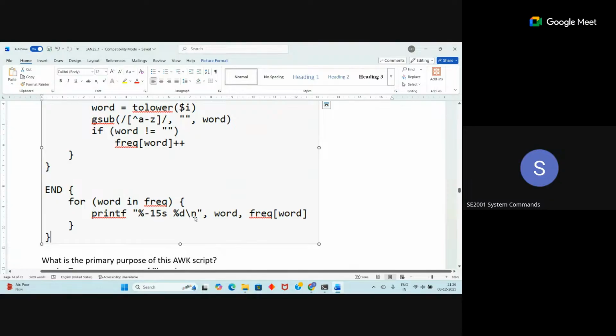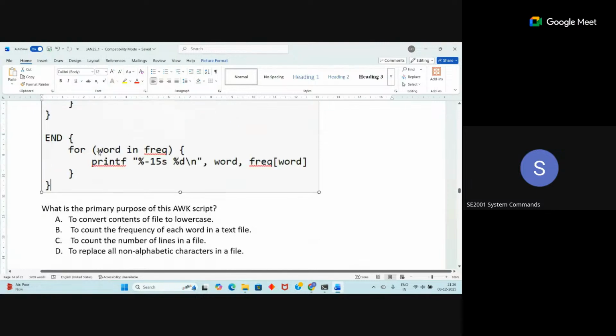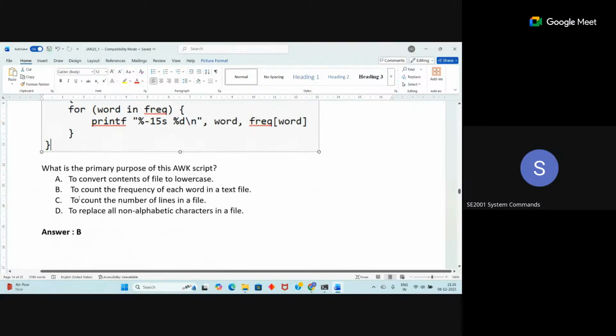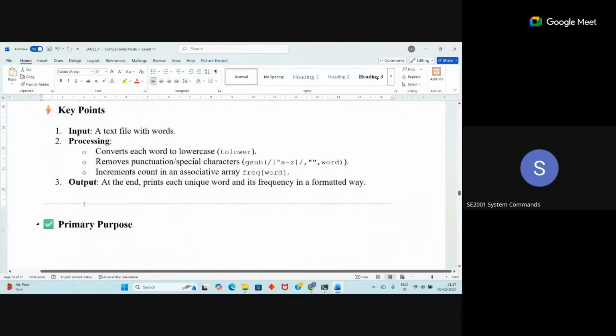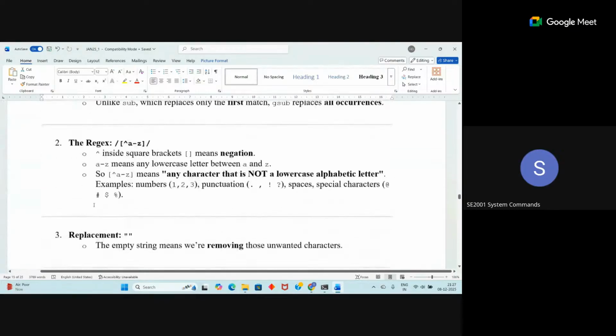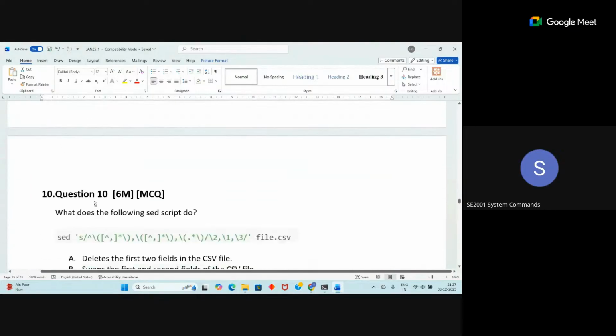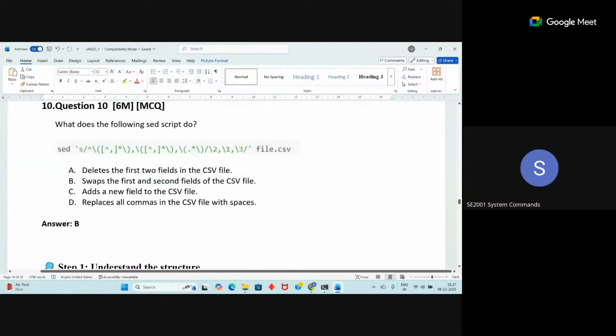So this word is displayed using 15 spaces, and the minus means left alignment. Percentage d means the frequency count, a numerical value. Word is a string, and this is a numerical value. Next question.